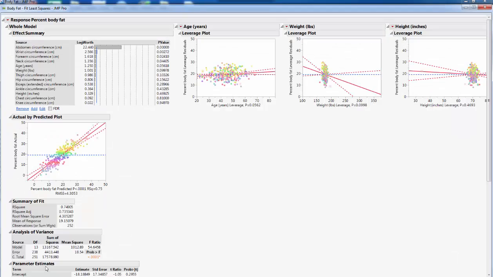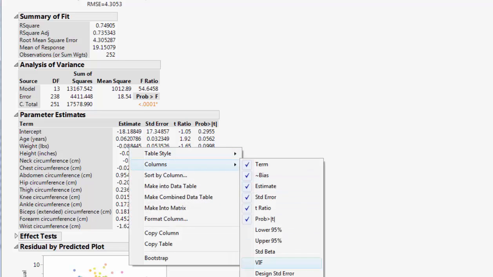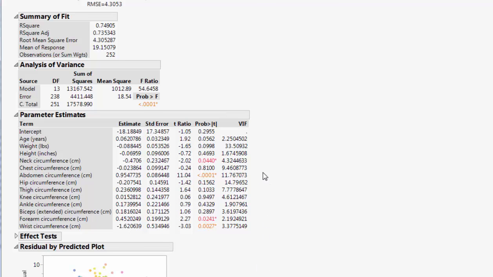There are two other assumptions that we often look at. One is for high influence points, and we're going to look for something called Cook's D, and then also for multicollinearity, and we're going to look at the VIF. Let's start with VIF. From the parameter estimates, if we do a right mouse click here, columns, and then VIF, then we can see this column here that's been added. What we're looking for are VIF values that are more than 10. And so we can see in this case, this value is more than 10.